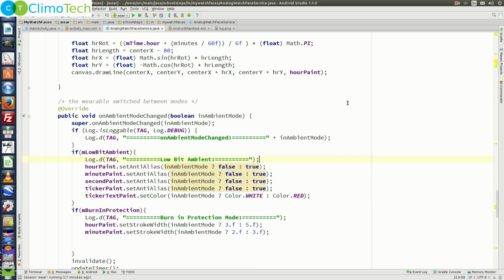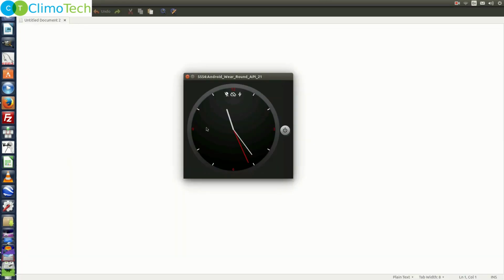That is it. Let's run our program now. Here is the output of our program. Let's click on the button to go into the ambient mode. You can see that the text color of 12, 3, 6 and 9 has been changed to white. The width of the hour hand and the second hand has been reduced. Let's move out of the ambient mode to bring it back.